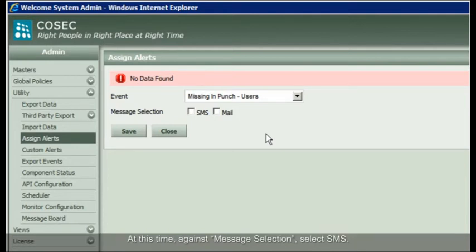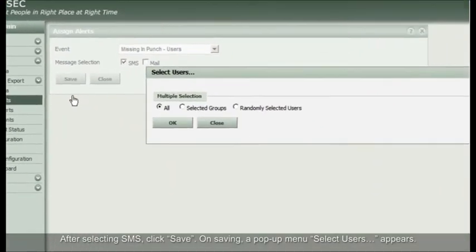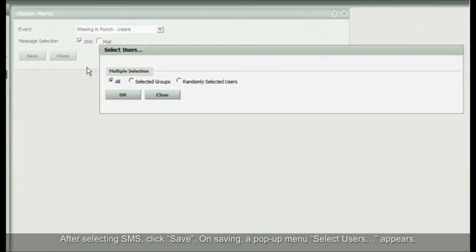At this time, against message selection, select SMS. Note that for configuring to send alerts by email, you need to select mail. We can also select both to send alerts by SMS as well as email. After selecting SMS, click Save. On saving, a pop-up menu Select Users appears.